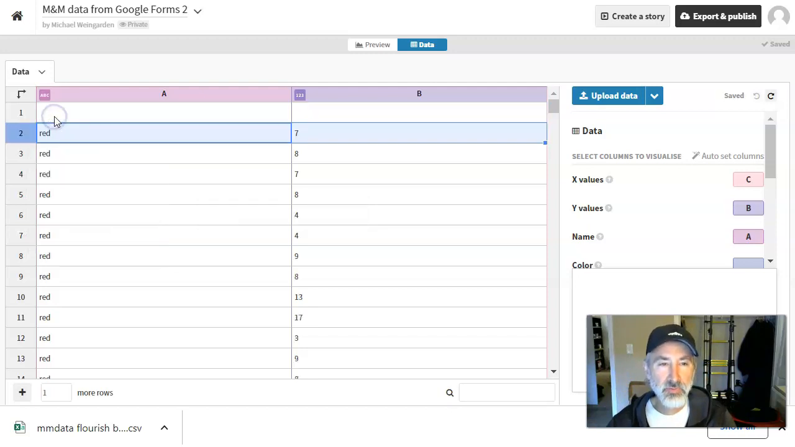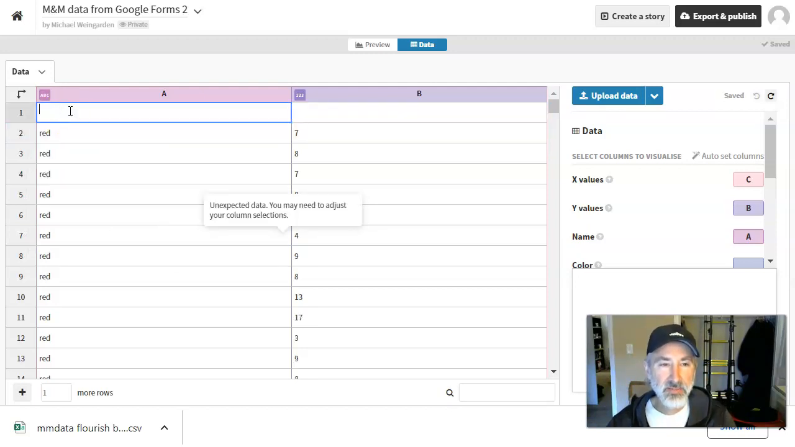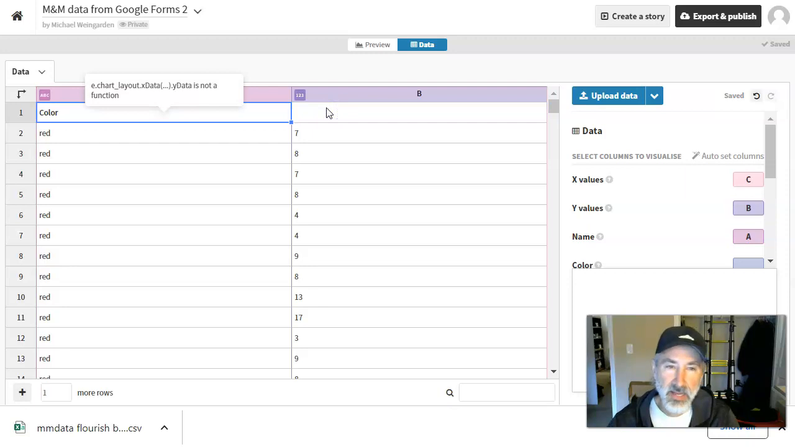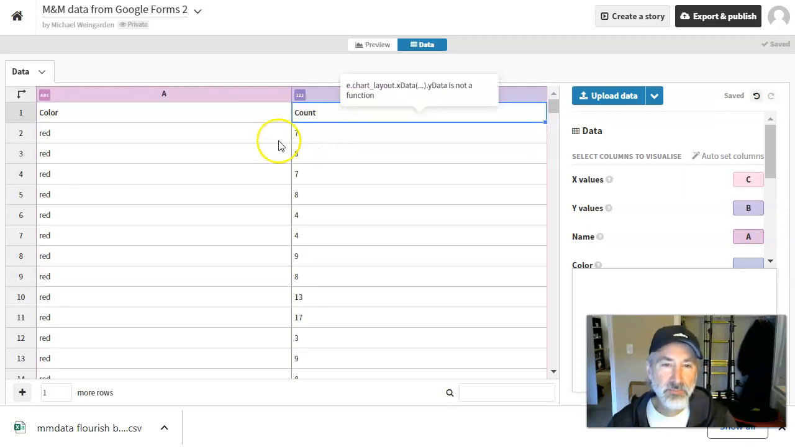And then insert row above, and then in the first column I'll type color. That's the header, that's the name of the column. And in the second column I will type count. That is the number of M&Ms for that particular color. Now I'm not positive that I had to do that, but I vaguely recall that I had to do that.